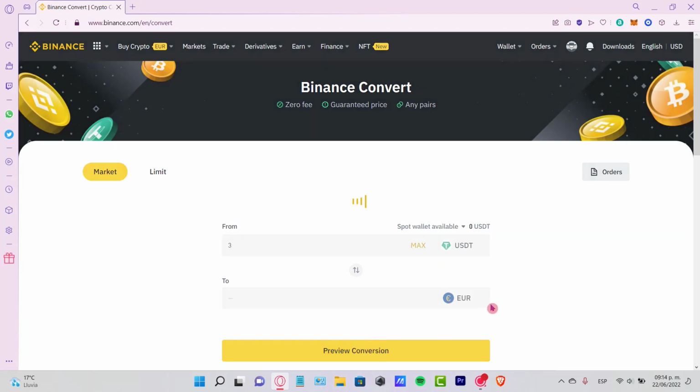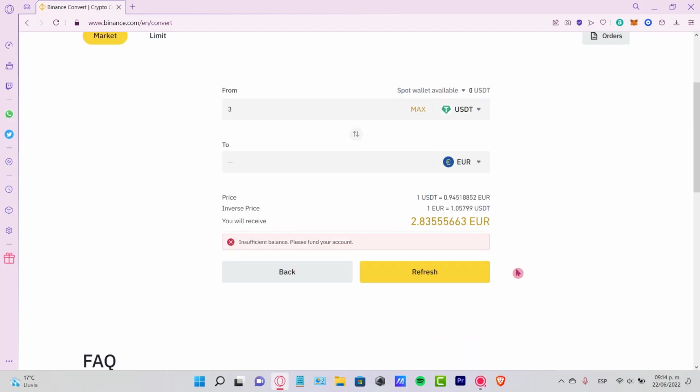And once I make this conversion, what I want to do is to take a look at the price here. This is the price of one USDT equals to this amount of euros. And the inverse price, this is the total amount of USDT, so I'm not going to be receiving this token. Or in our case, this is the currency of our bank. So after you go into refresh, so you can see the new price, just go ahead and select continue, so you can be creating the conversion.